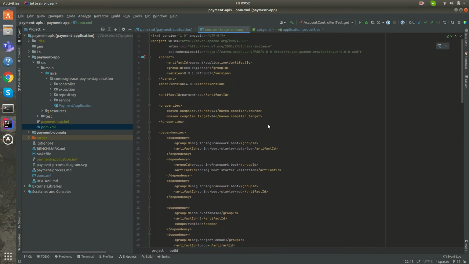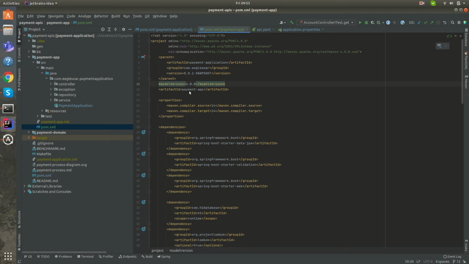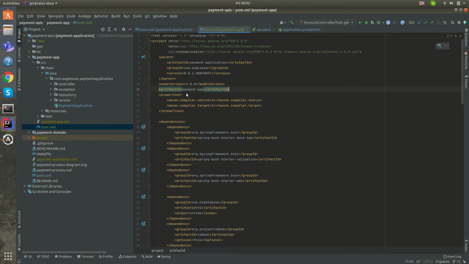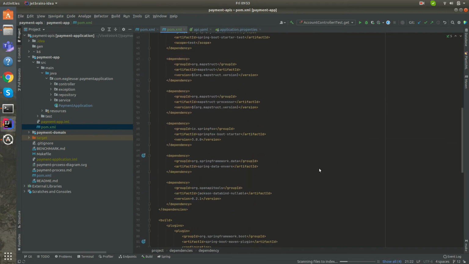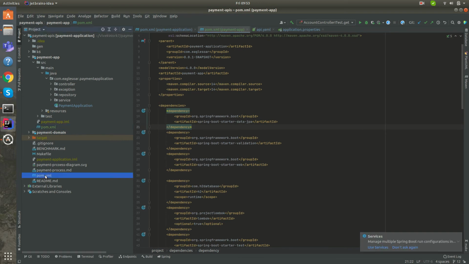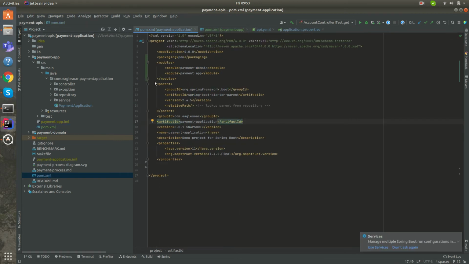All right, so now if you see, the parent is the payment application and the module is payment app, which is pretty much fine. And then we have all of our dependencies. Inside the payment, if you see here, we still have the parent as Spring Boot. We'll update that later. For now, let's leave it as this.